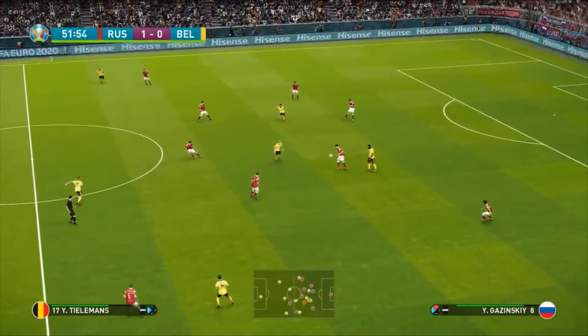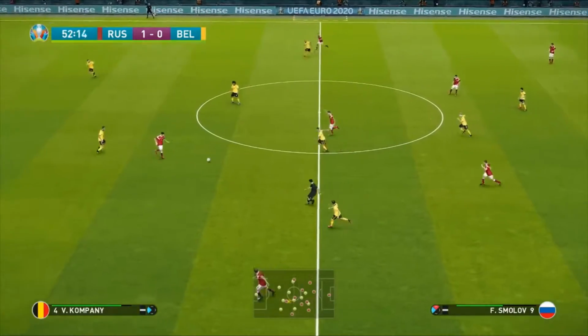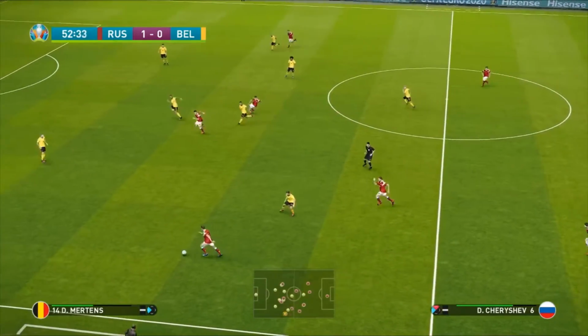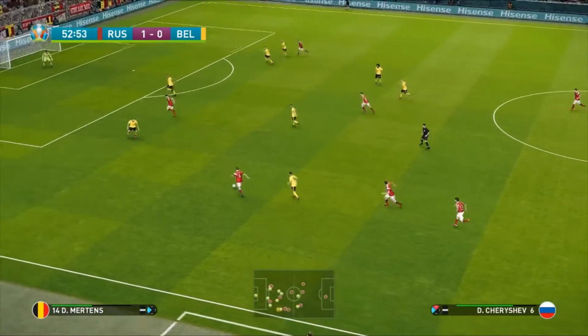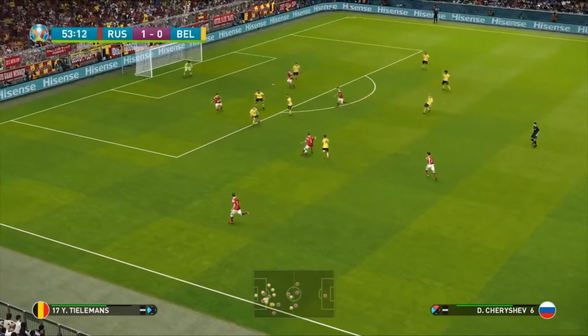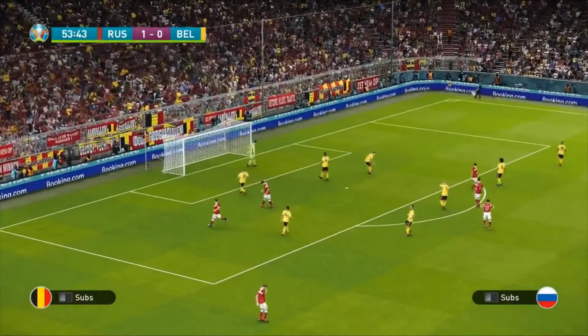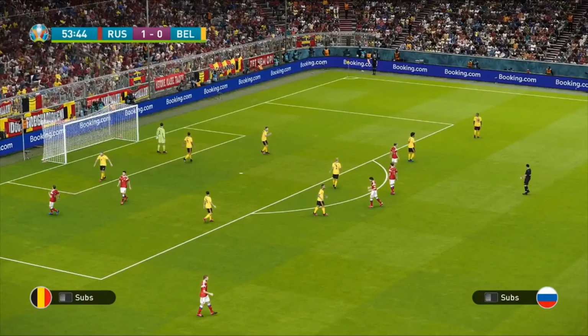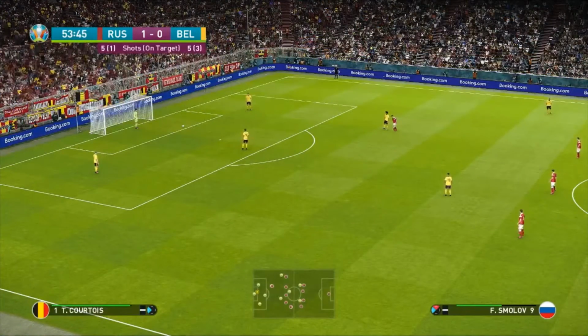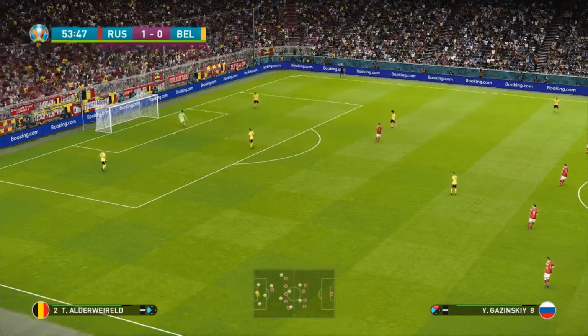Now, here come the Russians. Fedor Smolov moves it into Denis Cheryshev. He's going to keep running here. He keeps going. Into Zhirkov! Well, the 36-year-old, you might remember him for his days at Chelsea, thought he could hit that on the volley, but unfortunately, it goes wide of the mark.